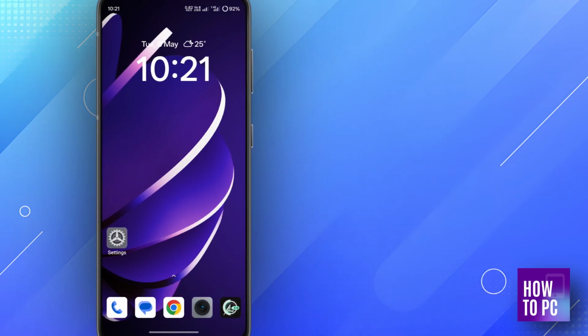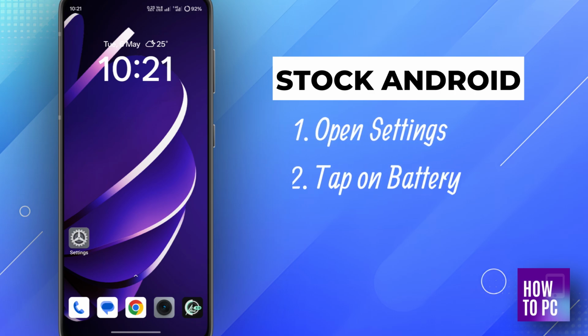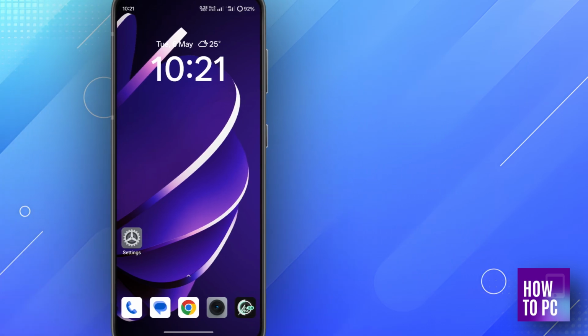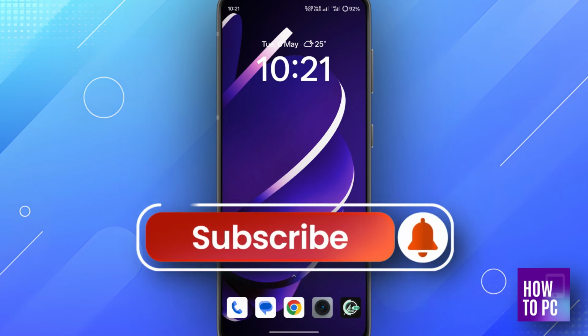Now, if you're using a stock Android phone like Pixel, Motorola, or Nokia, open Settings, tap on Battery, and then enable the battery percentage toggle. And that's it. No matter which phone you use, your battery percentage is now visible in the status bar. It's a small change, but super useful for keeping track of your battery health.